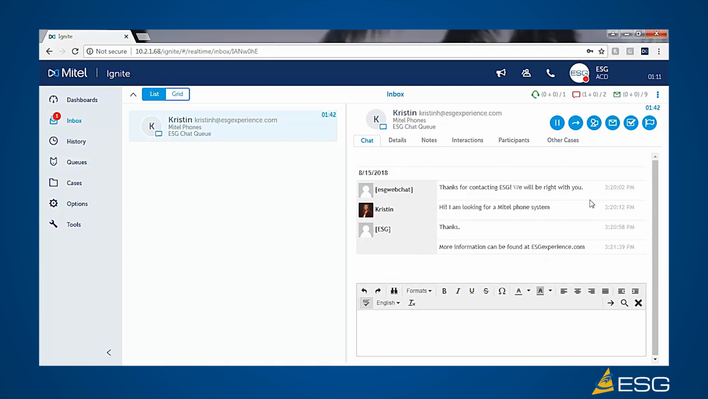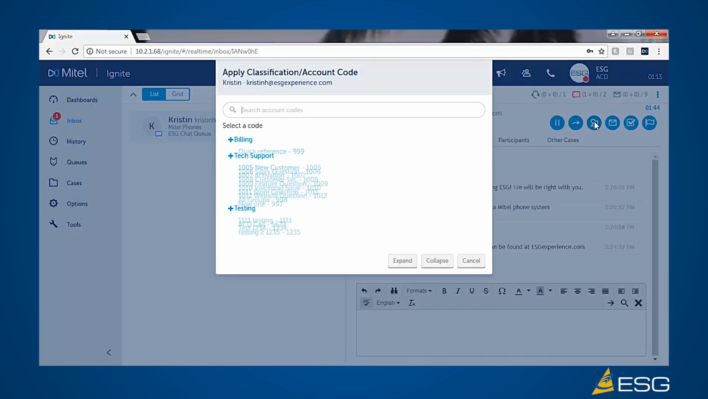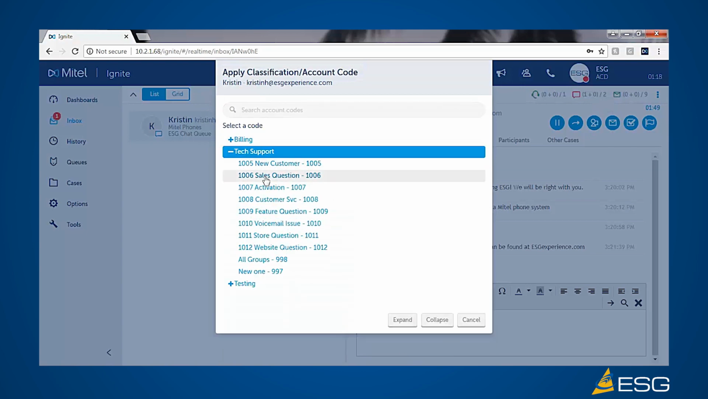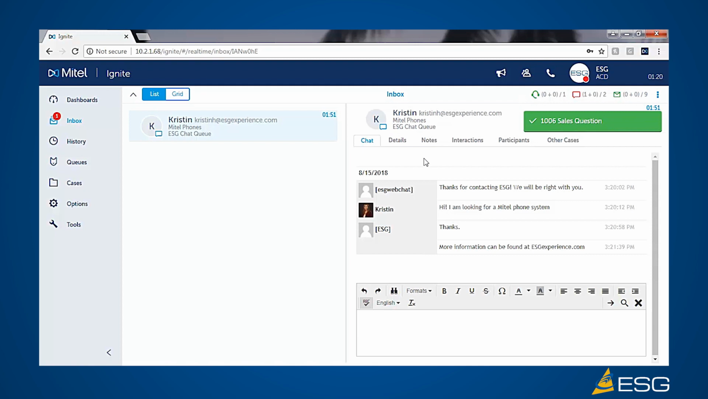During a chat, I do have the option to also use those same classification codes we used on a voice call, and those can then be viewed in historical reports.